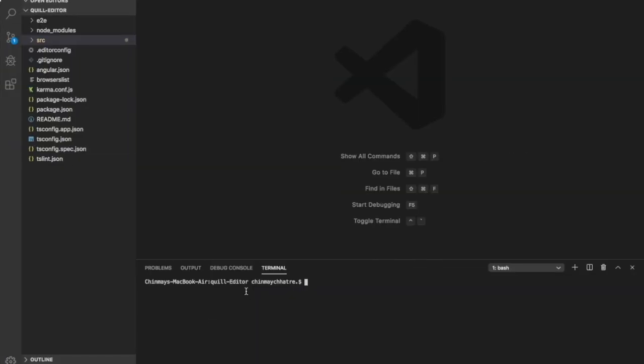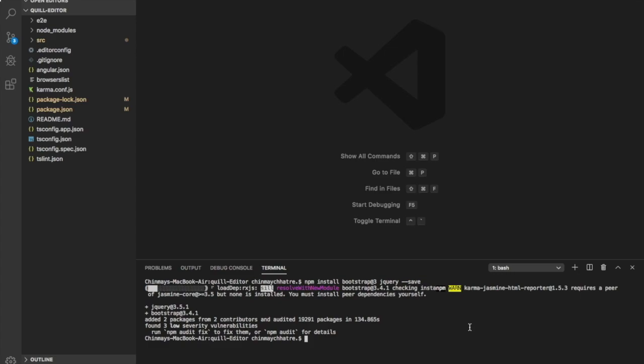So here I have simply created one project, and we are going to first install the bootstrap dependencies required for the Quill Editor. The command for that is npm install bootstrap. We are going to mention the version. We are going to use version 3. Along with that, we can use jquery --save.